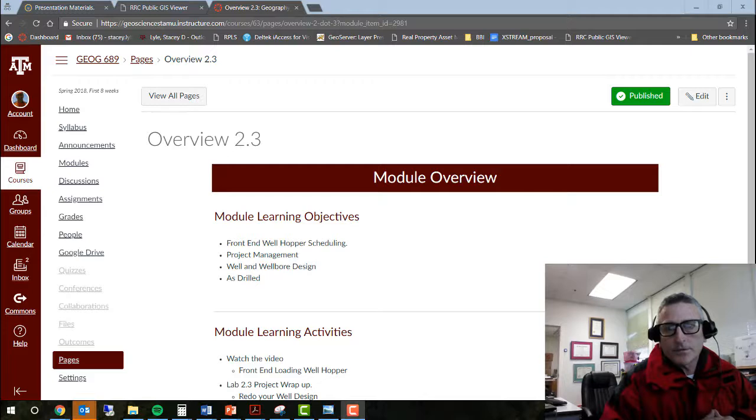This is an overview for 2.3. What we're going to be talking about here is front-end loading, or loading the hopper or the schedule of a rig running. Managing a project and using GIS to help manage a project. We've obviously looked at wells and well bores, but we're going to also now look at as drilled. So as we plan to do these wells, what were the outcomes from these wells?